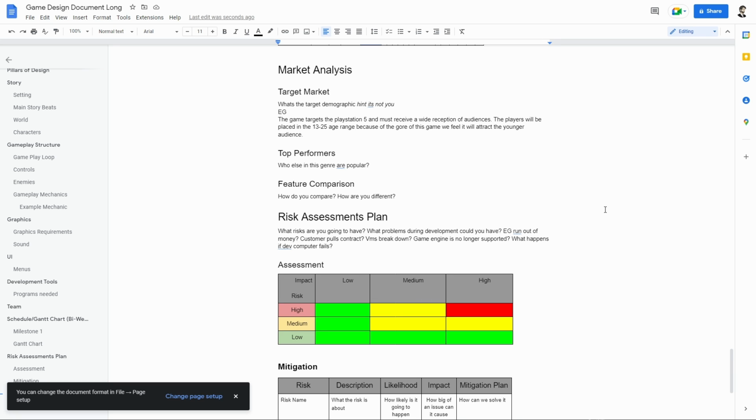So your game, it can give you a lot of really good ideas of what kind of game you want to make, what you want to include in your game. If this game is for children, then you wouldn't want to have a bunch of gore and a bunch of things like that, right? Next up is top performers.